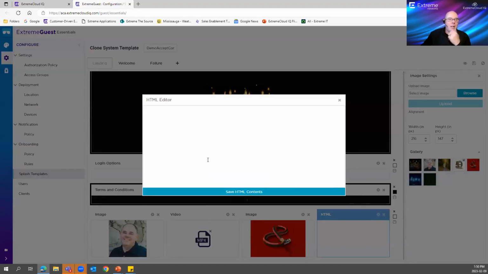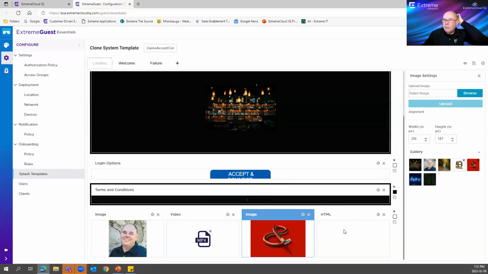Oh, that's an HTML editor. So in here, if you're in HTML, I'm not an HTML person, so I'm not going to even try. But if you wanted to actually build your own content and put a little bit of HTML code in here, you can do that. Just paste it in and then save HTML content, and that would put in your own content for you. Okay. So as this is shown, you can customize things quite a lot.